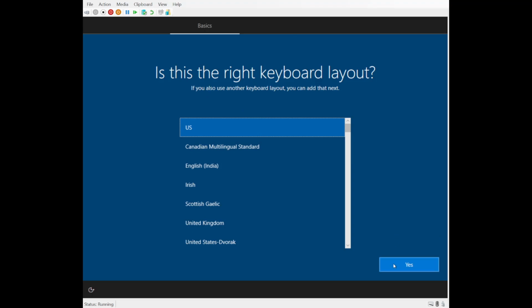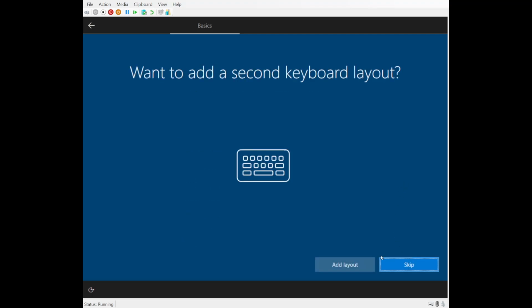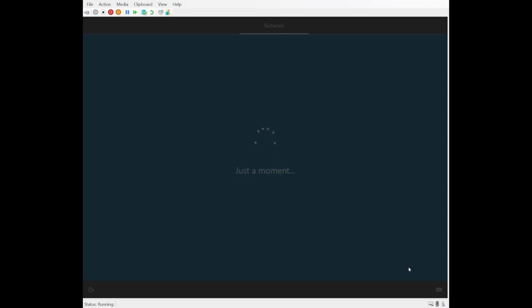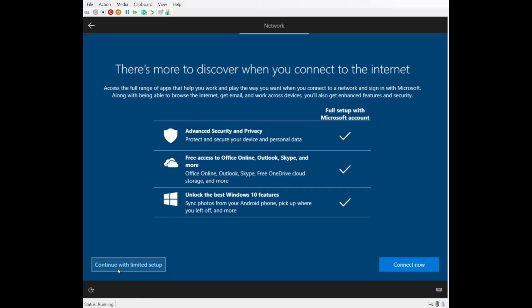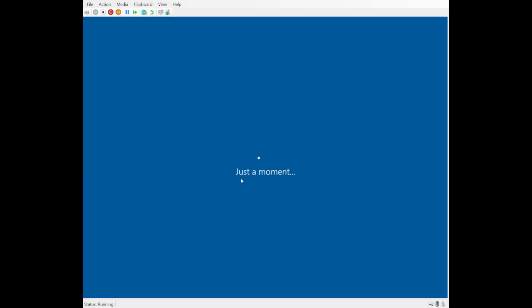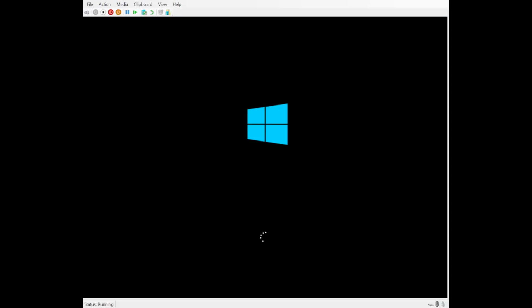Keyboard US is fine. If you're in the UK and you've got a keyboard with a pound symbol, or if you're in Europe, you get to choose. But US is fine for Australians. I don't want to add a second keyboard. If I had a different language, I could. Because I'm not connected to the internet, I can't do it the Microsoft way where you log in with an email, which I wouldn't do anyway in this lab. So I just connect to limited. We'll just do it this way, and it's just going to restart. Just wait for Windows 10 to reload.